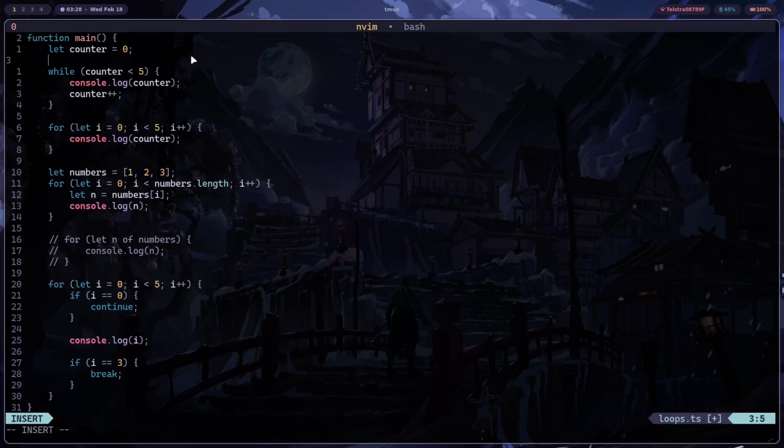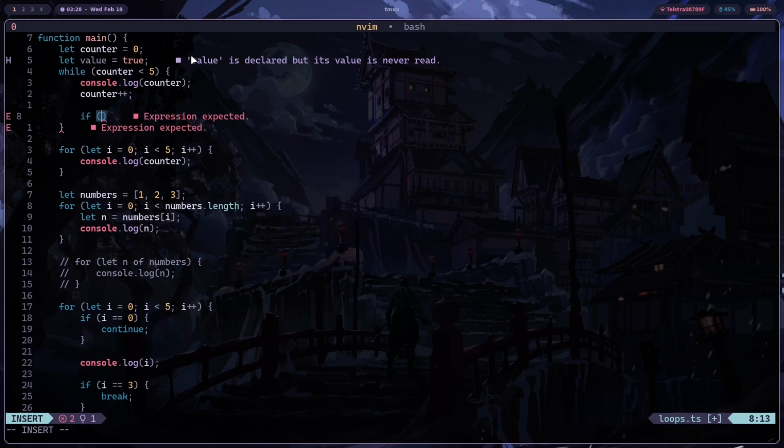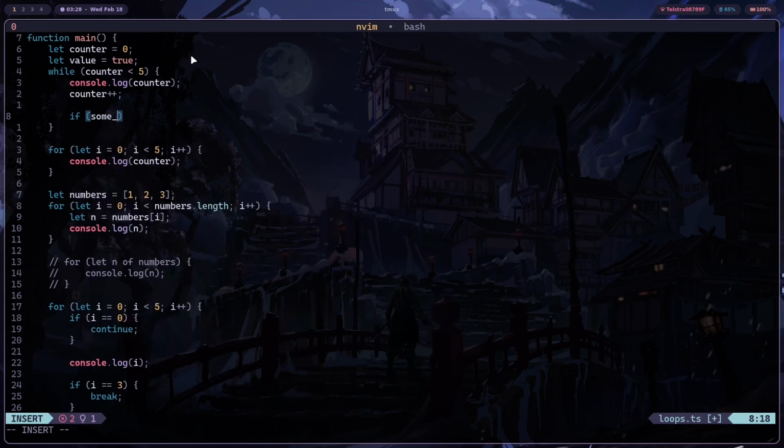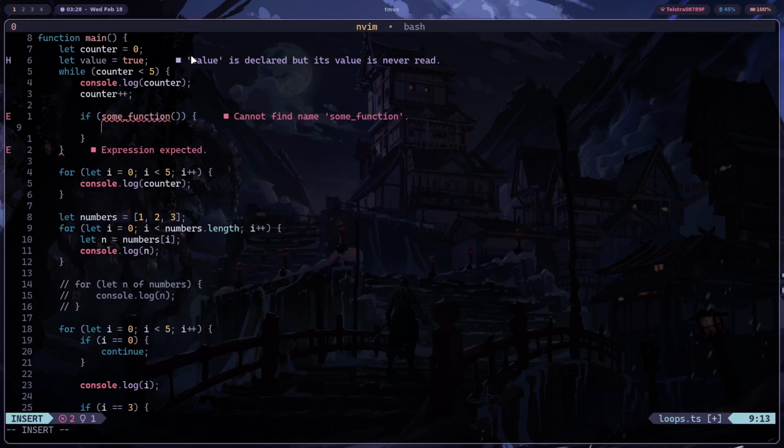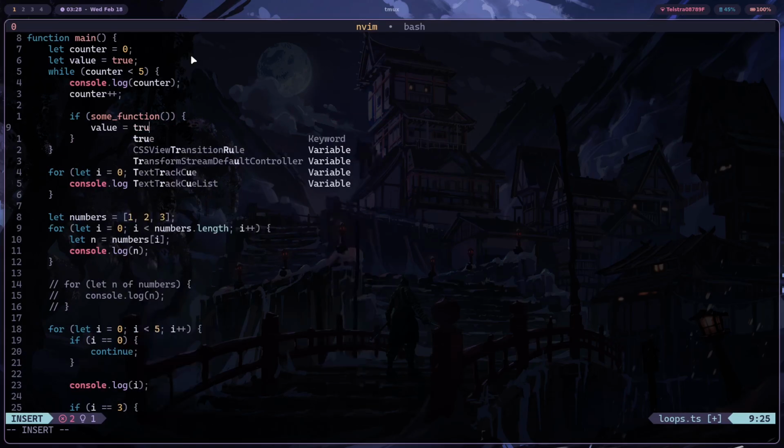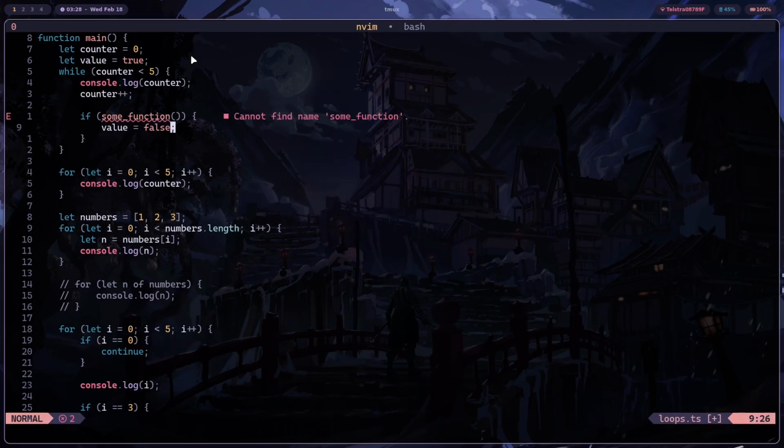Or if you had a Boolean here, like, I don't know, like this, and then you had if some function, then value equals true, false, and we remove this with value, then it would eventually become false and it would stop running the code.